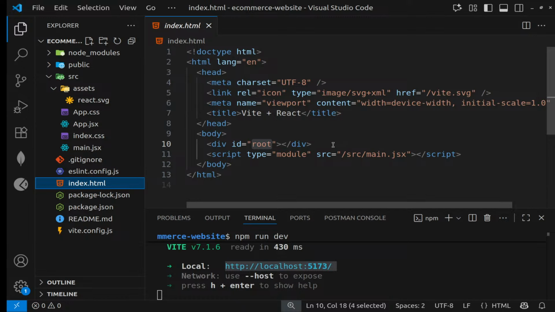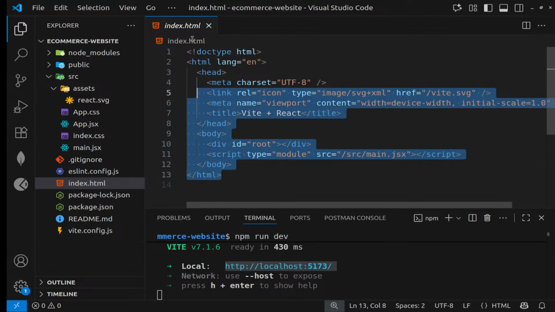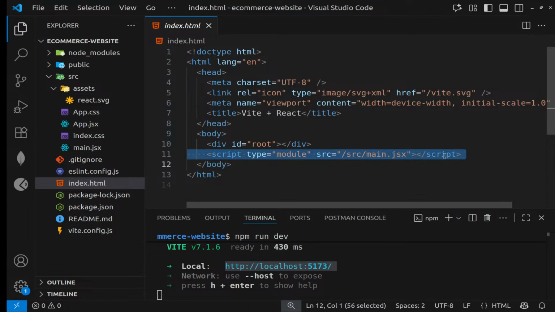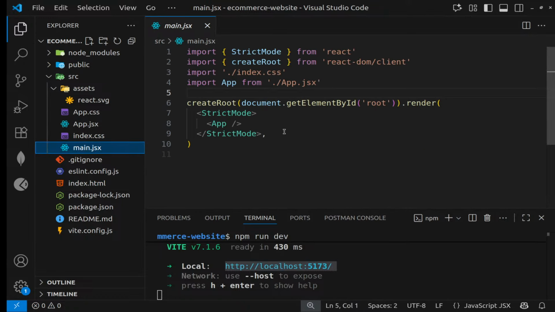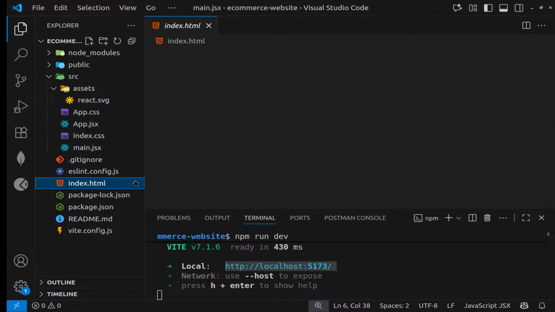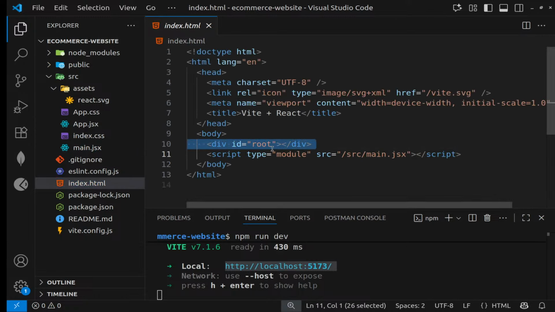All right, guys. So that's basically how React works. If you load your React app, this HTML will load. Once the HTML loads, it's going to call this main.jsx, which is this. The main.jsx will get the element by ID, which is this div.